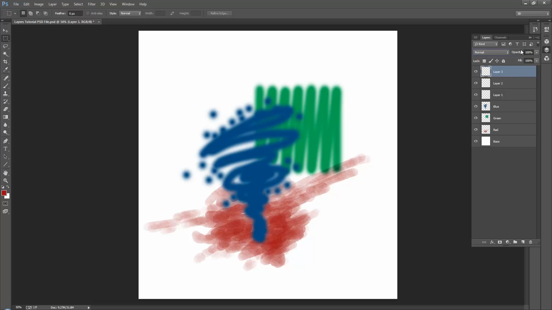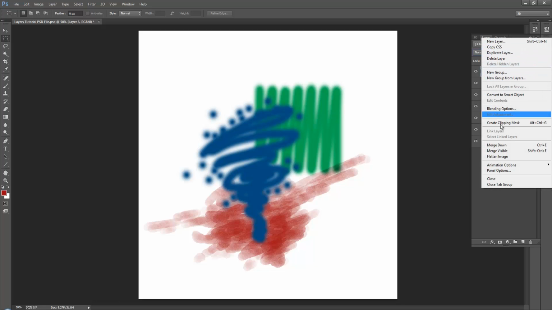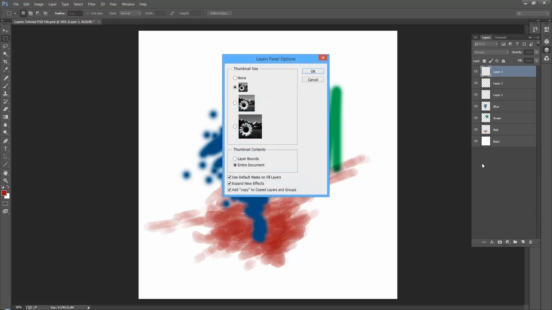Okay, also, as I mentioned last time in the tutorial on brushes, every one of these panels, a standard interface feature, has a pop-up menu. So that's something you should just, again, be aware of. If you want to change the panel options, you can adjust the thumbnail size. I have mine set on small. Probably it's better to keep it on small or none.